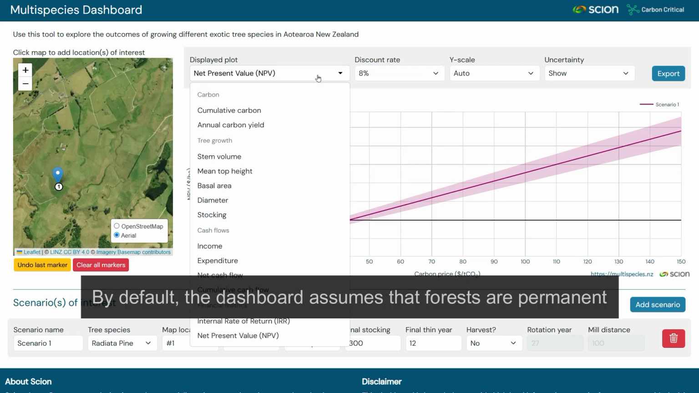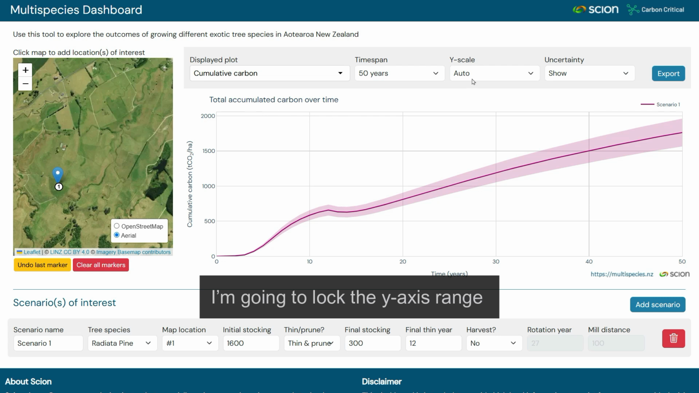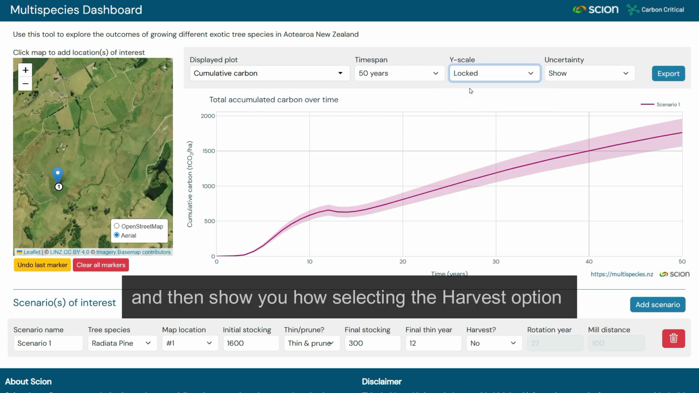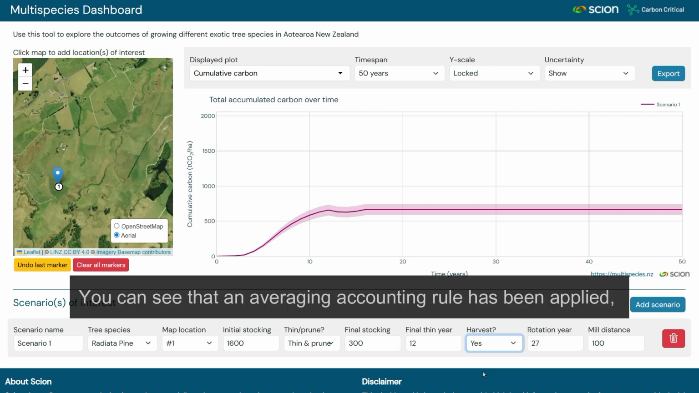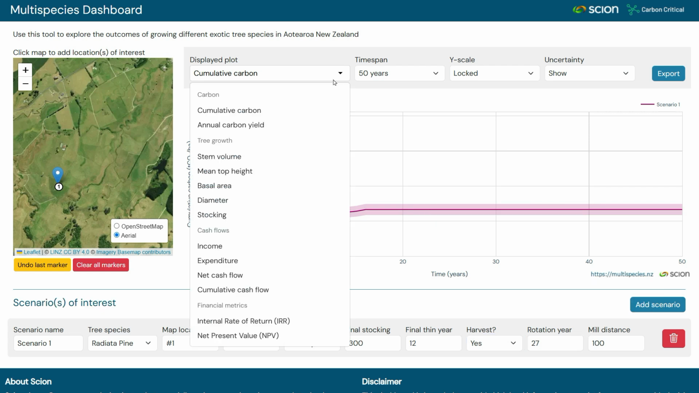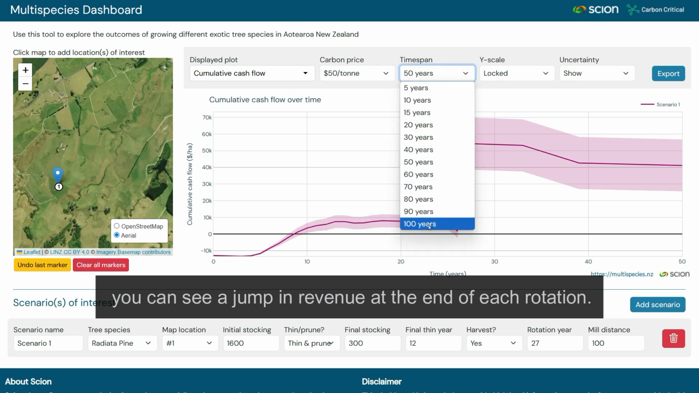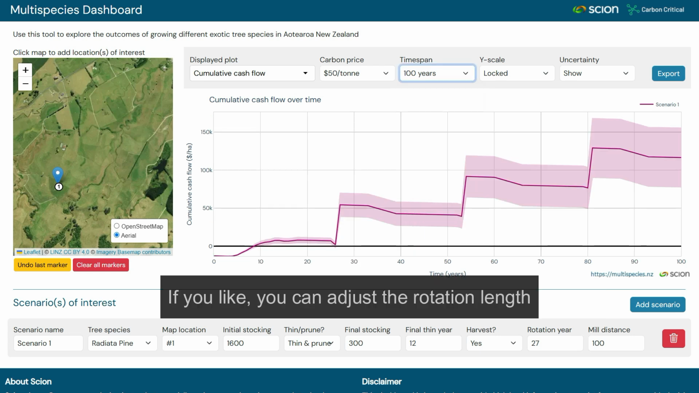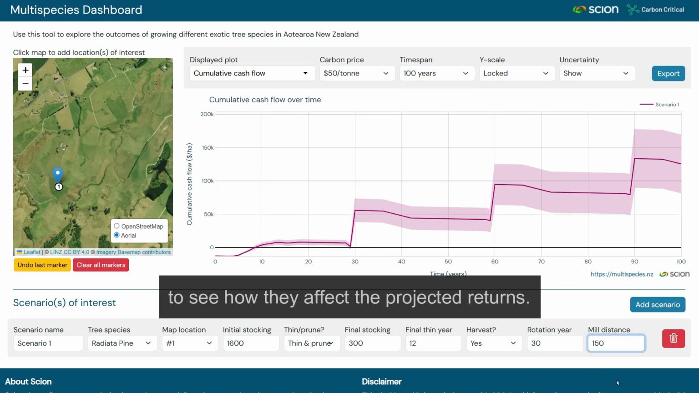By default, the dashboard assumes that forests are permanent and carbon returns are computed using stock change accounting. I'm going to lock the y-axis range and then show you how selecting the harvest option affects the carbon graph. You can see that an averaging accounting rule has been applied, where the carbon is treated as constant from the averaging age onwards. In the cash flow graph, you can see a jump in revenue at the end of each rotation. If you like, you can adjust the rotation length and cartage distance parameters to see how they affect the projected returns.